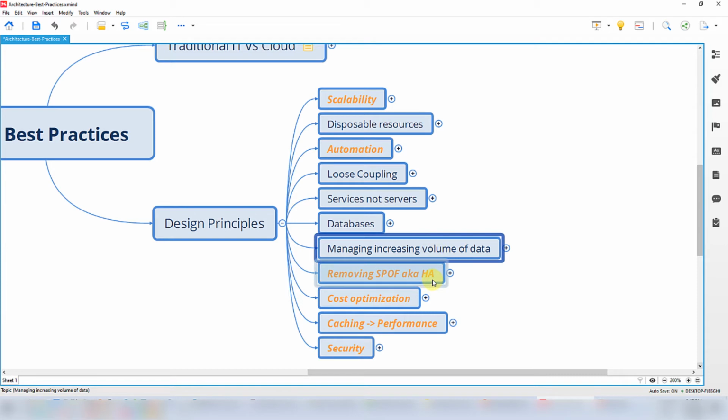The section on removing single points of failure could be more generalized as a section on high availability, which is a core architectural attribute. Cost optimization is another core attribute specifically for cloud application, because only in the cloud world does a designer have cost controls to play with.